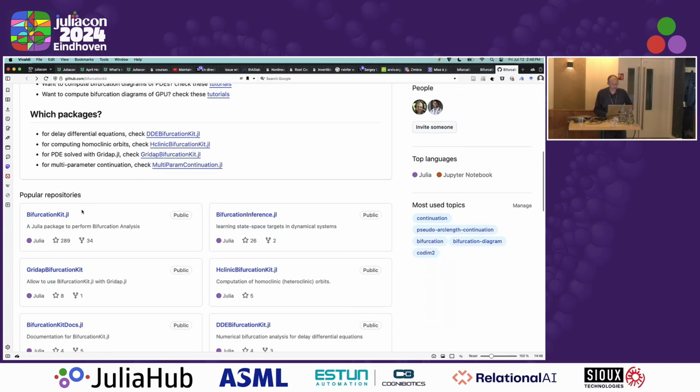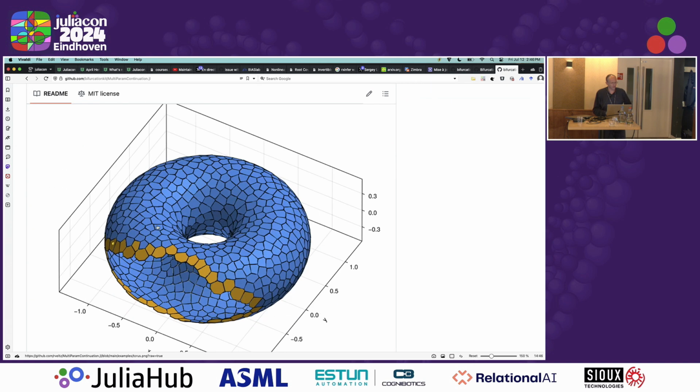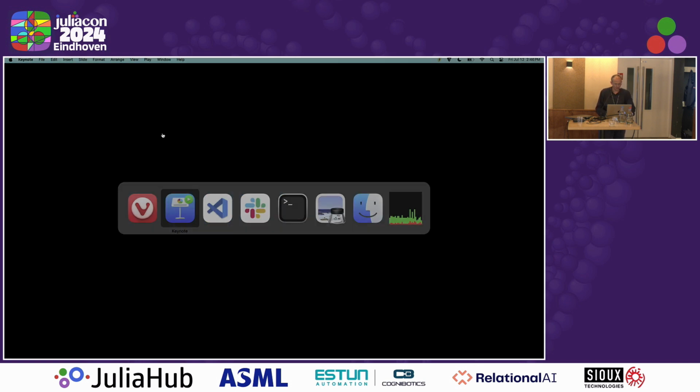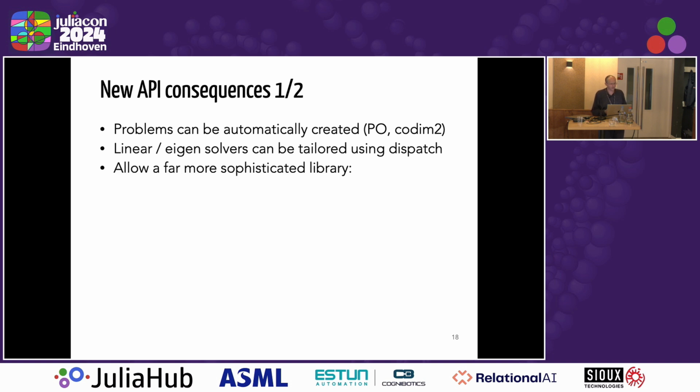And the last addition is a generalization of continuation in 2 parameters. So now we can continue surfaces in 2 parameters where the z-axis can be very large dimensional. Okay. So the API consequences are basically that the problem can be automatically created. The linear solver and eigensolvers can be tailored using dispatch. We can use much more sophisticated libraries, so compute periodic orbit with 4 methods.